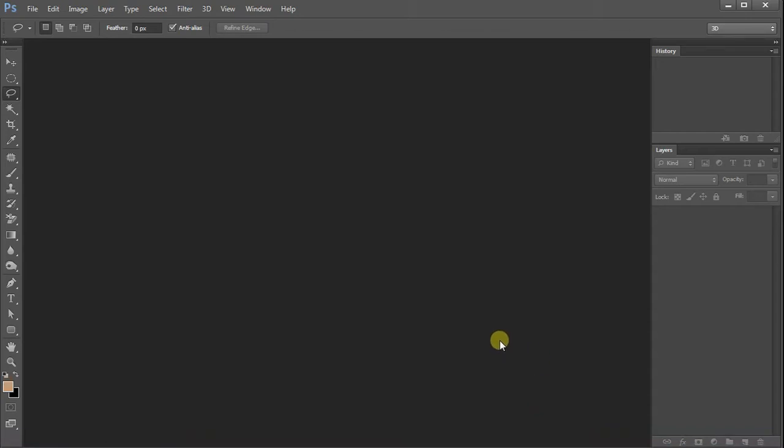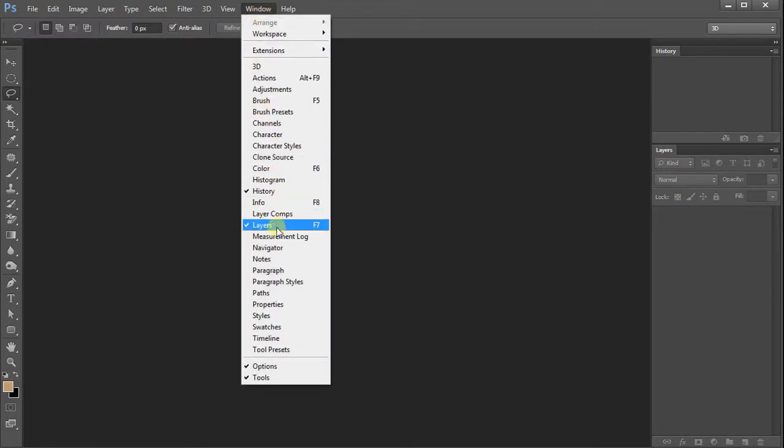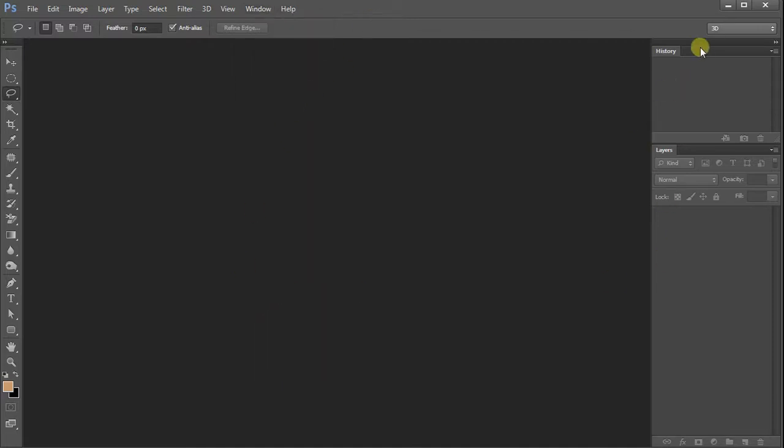Hello folks, this is going to be the fundamentals portion of Adobe Photoshop CS6. If you see here on my user interface, you can see I have my history panel open and my layers panel open. Just to review, we go to Window, and under Window we can find those two panels if we don't have those open right now. And you can close any other panels that you have open.